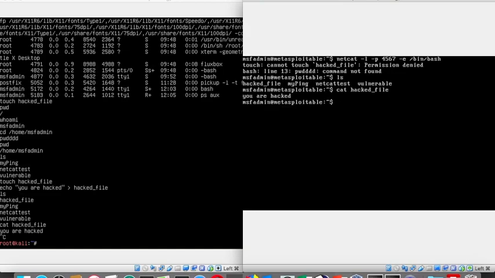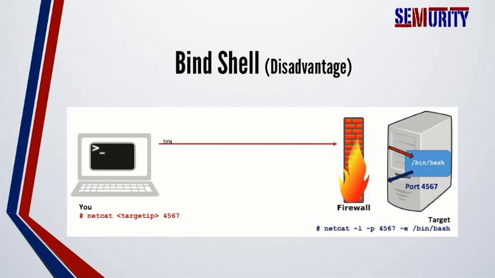Now this is a bind shell. The problem or the disadvantage of bind shell is that it doesn't work if the target is protected by a firewall. Whatever port we're gonna listen on is going to be inaccessible from our machine because the firewall is blocking everything.